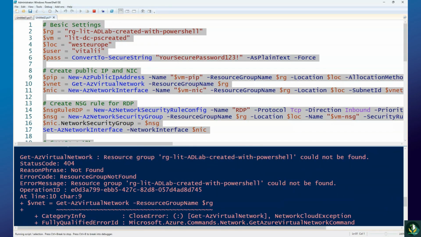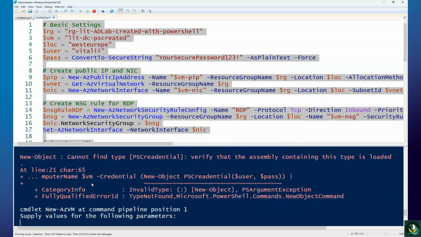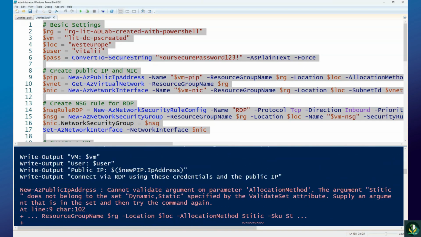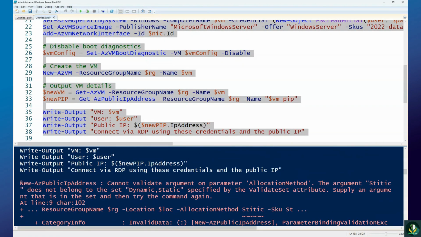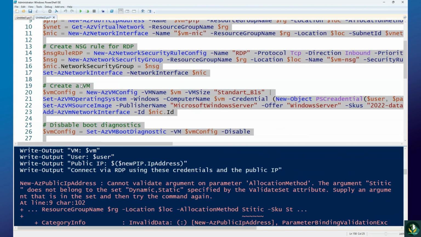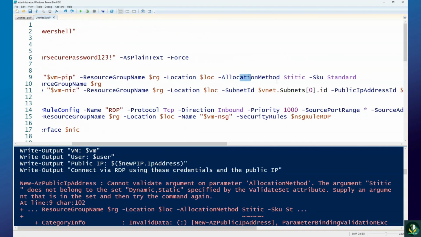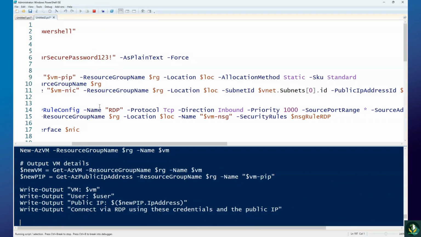We'll get some errors, so let's take a look. Let me click cancel here and go up to take a look at these errors. Cannot validate argument allocation method. So let's take a look at our New-AzPublicIpAddress line here. As you can see, I've made a typo in static. Let's rerun this script again.